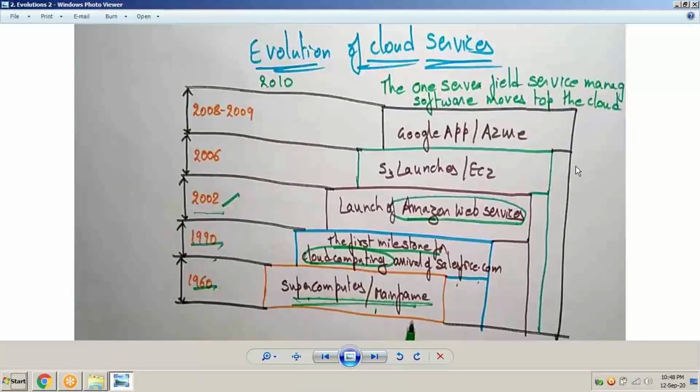Now, evolution of the cloud services. In the 60s, we had supercomputers and mainstream computers. In the 90s, the first mainstream cloud computing was introduced. In 2002, it was launched by Amazon Web Services, as I told. In 2006, S3 launched and EC2 technologies were introduced. In 2008 and 2009, Google App and Azure introduced themselves as clouds with cloud servers to serve every single person. And in 2010, the server-managed software moved to the cloud. In 2010, they all came purely upon a platform of cloud services. That's all. It's just a timeline to show you.